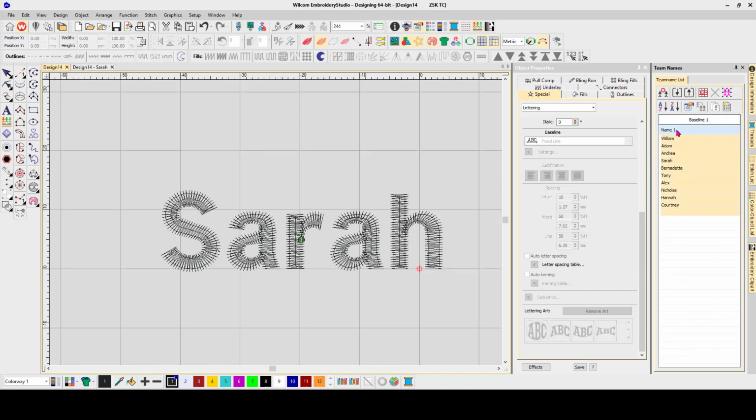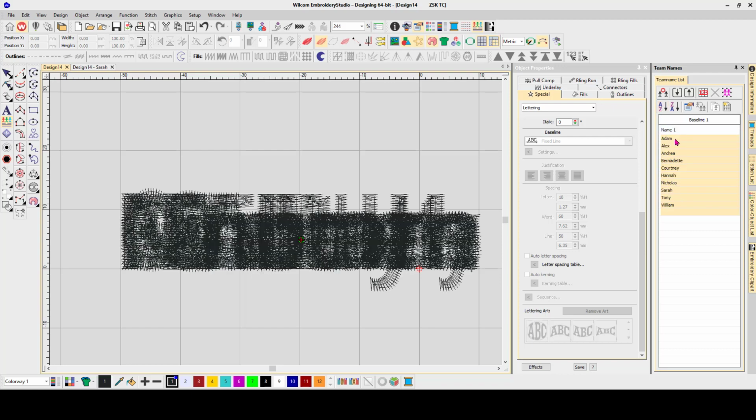And when I select all the names here under name 1, what you can do is you can sort your names alphabetically, A to Z or Z to A. Now that'll affect the sewing order. So if I sort ascending, you'll see that Adam starts sewing first and then William sews last. And then if I go to Z to A, it will be opposite. So that will, in fact, change your sewing order.